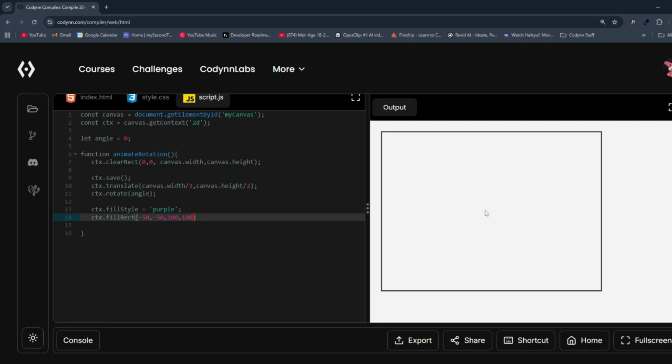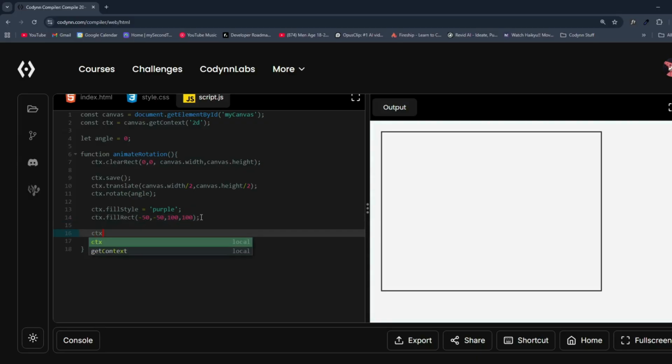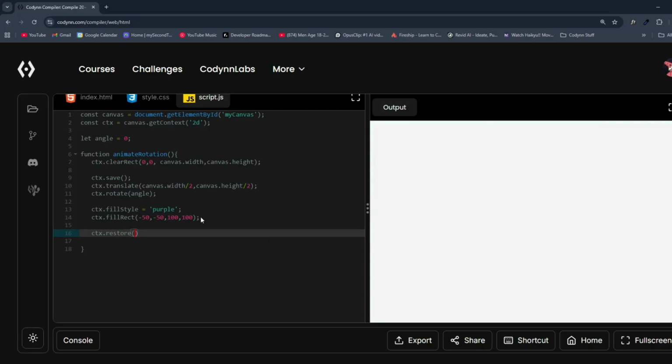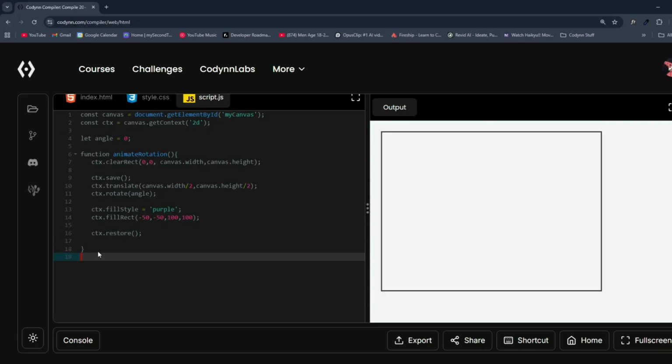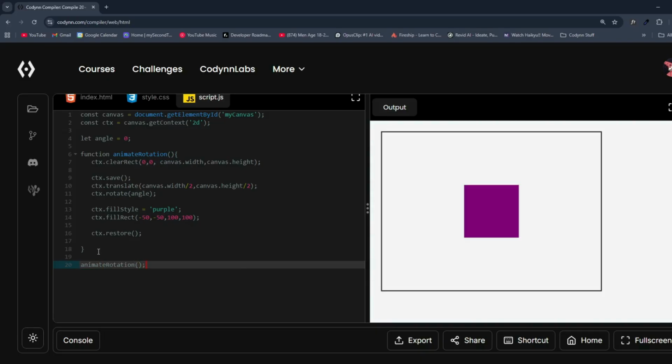So the reason we have done -50 and -50 is to place our square at the dead center. If we hadn't done this and we had just done 0, 0, it would start from here. But if we do -50 and -50, it will start from right over here, and it will be placed at the center of our canvas with the width and height of 100. Now after fillRect, we will use ctx.restore at first. So let's see if our square is formed when we call the function. So animate rotation, and you can see that our square is at the middle of the canvas.